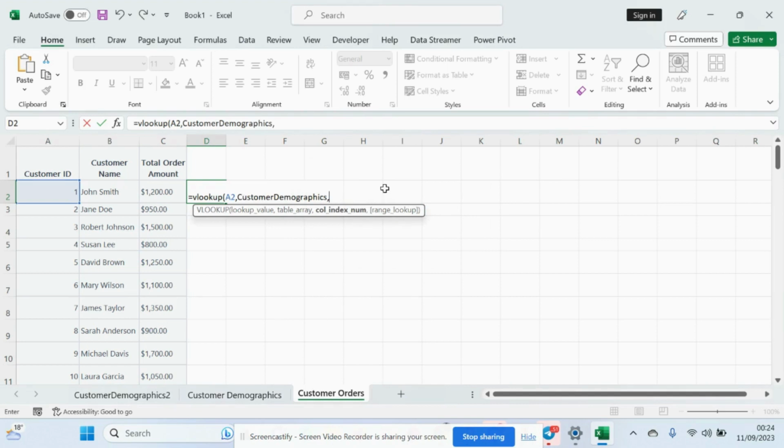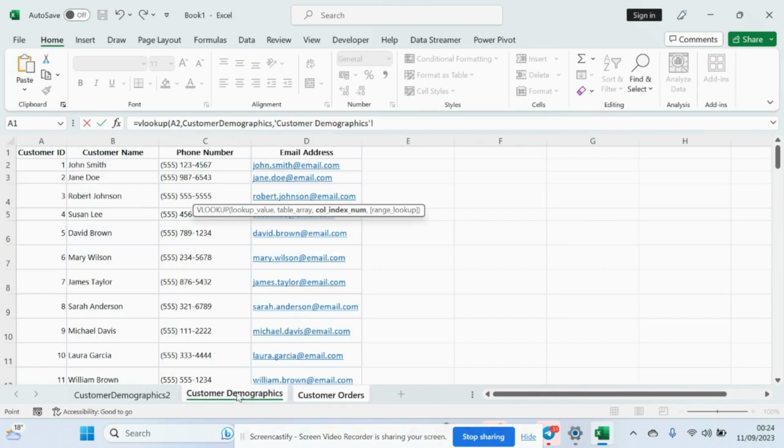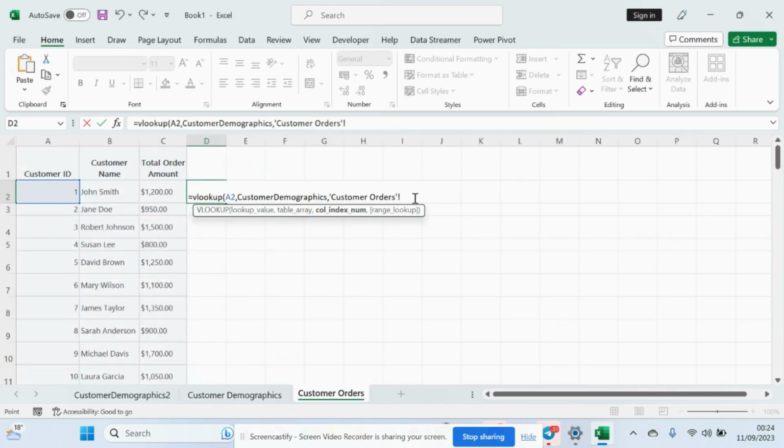Okay, I click on comma. Now the column index number is the column I would want returned from my customer demographics table. If you go onto the customer demographics table, I want the email address returned. The way Excel labels the index of the column, it starts from left to right, starting from number one. So customer ID is index one, customer name is index two, phone number is three, and the email address is four. So here, my column index will be four.